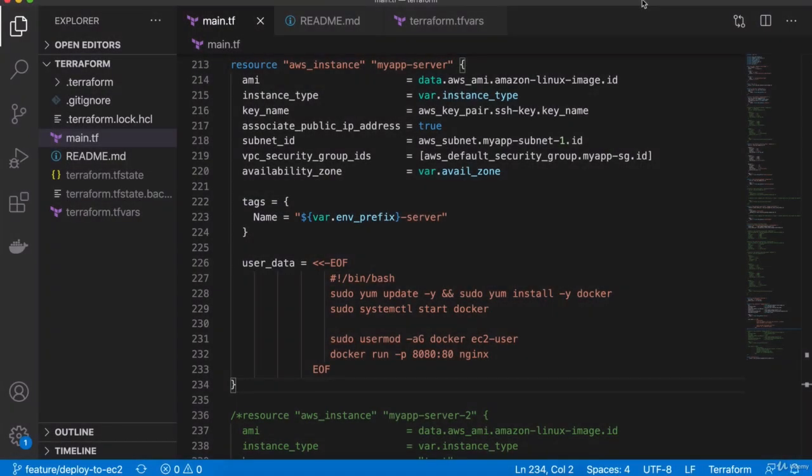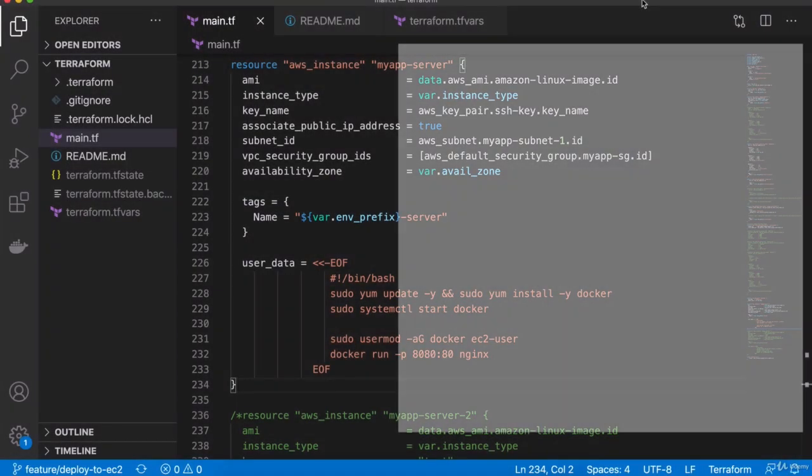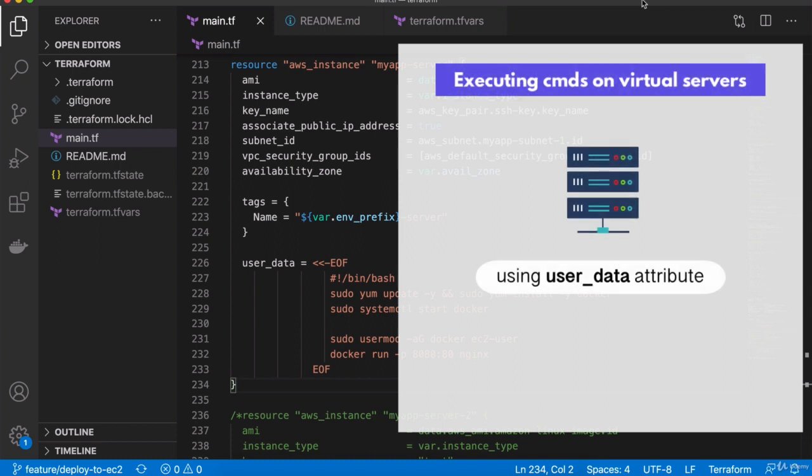Now, there are many cases where you need to execute some sort of commands or maybe a shell script on the virtual servers that you have provisioned with Terraform. And this is just one of the examples of executing commands on that EC2 server that we just provisioned by passing in the user data as sort of initial data to be executed on the server.